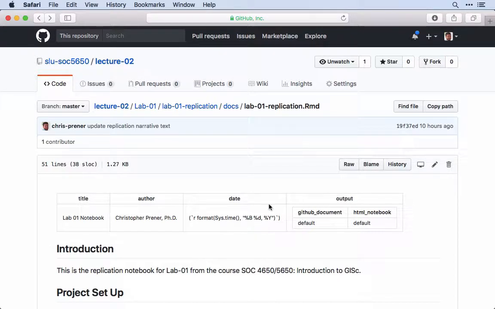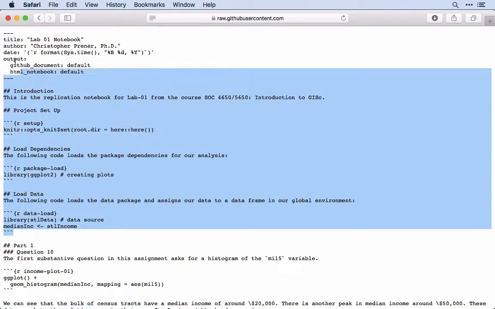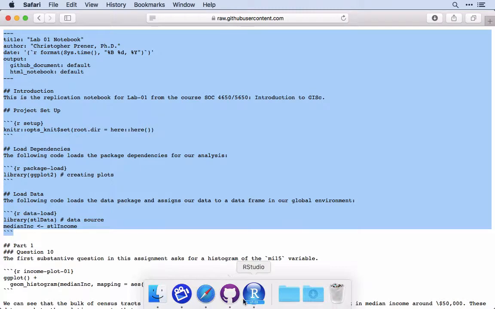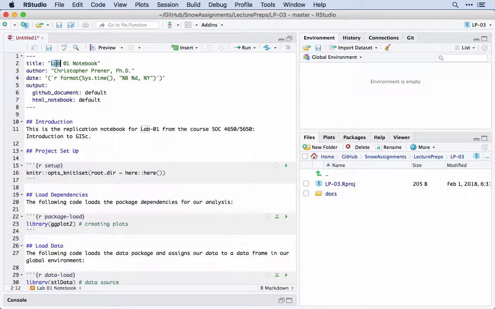If I click on the raw button that is along the top of the file itself when that file is opened on GitHub's website, I'm given a plain text version of what GitHub was rendering. I'll highlight the initial sections and copy and paste them into my empty notebook in RStudio. Now it's just a matter of editing the fields that have changed.